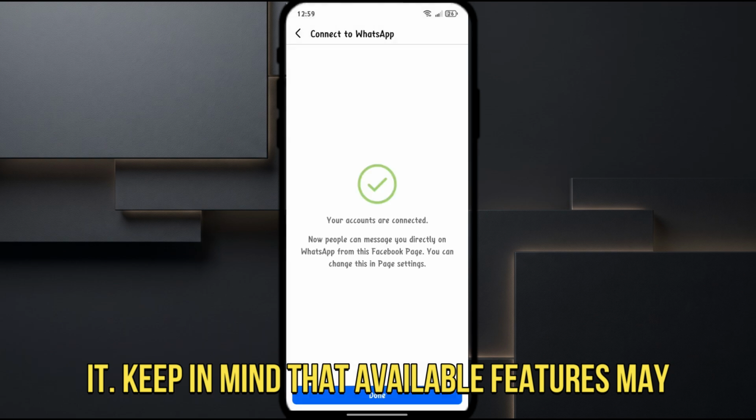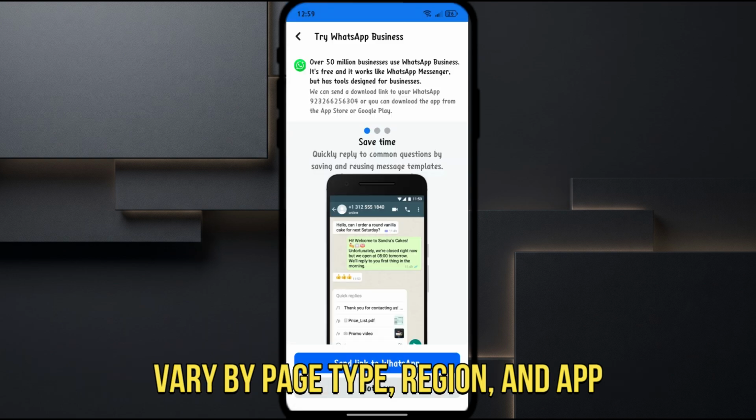Keep in mind that available features may vary by page type, region, and app version.